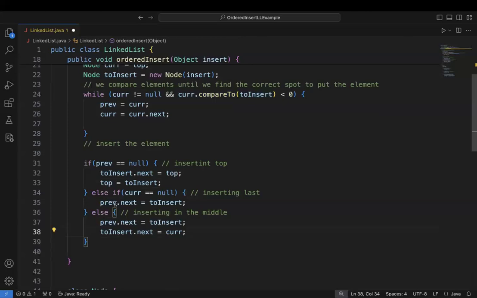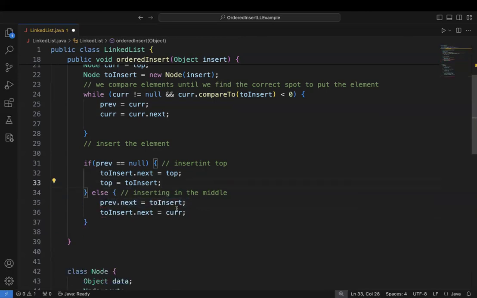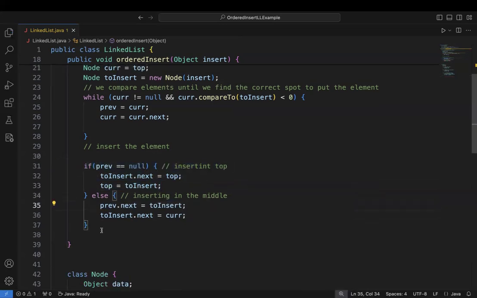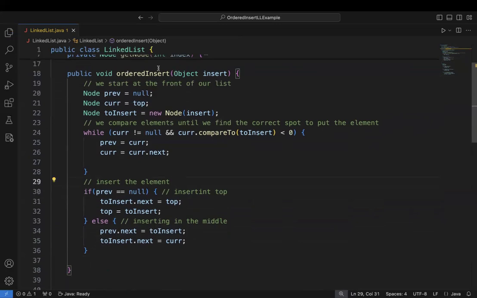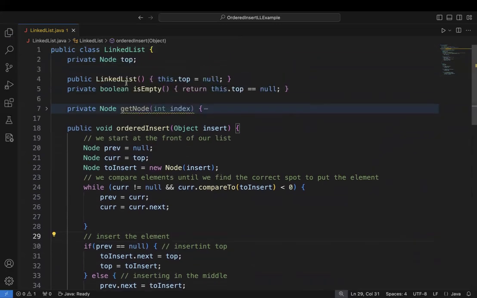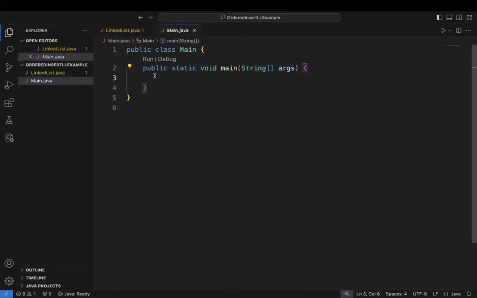And what in the world? This is exactly the same as saying this when cur is null. So we actually can fully get rid of this, and we only have to consider the top case separately. How funky is that? I'm pretty excited about that. Okay, cross our fingers and hope it works, right? Okay, let's go to the main and let's try some ordered insertions.